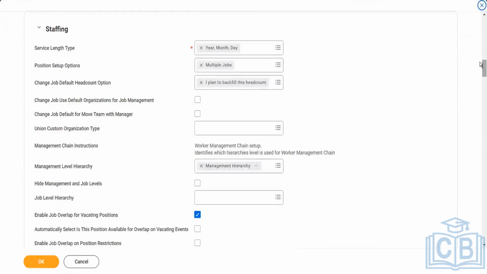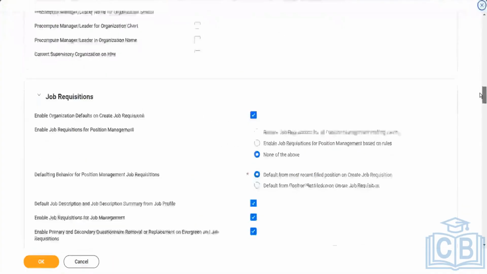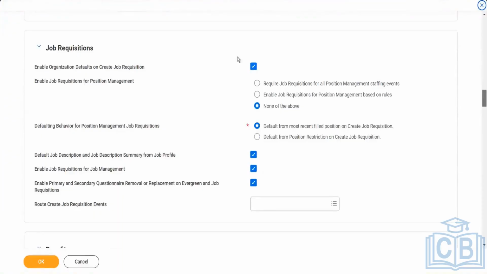And we can define the service length type. It is under staffing, no need of going into it. We'll see the job requisition once. Enable organization defaults on create job requisition. What does it mean? When we are looking into the Create Job Requisition task, some of the data will get pre-populated from the job profile, from the candidate's job application details, or from the position or from the supervisory organization. We want the defaulting to occur, so we have to enable it.